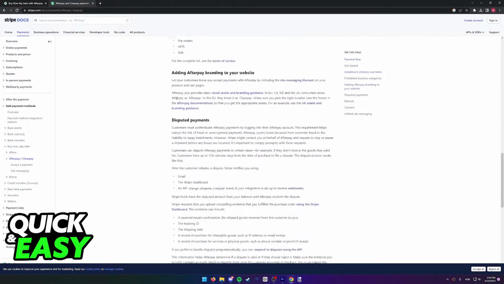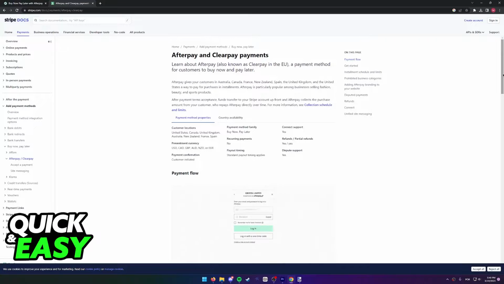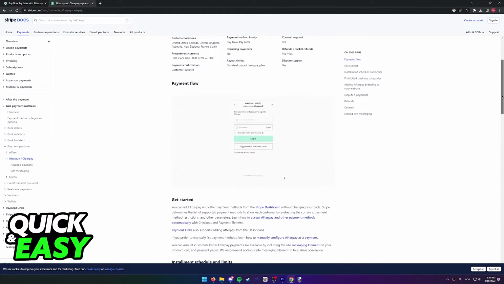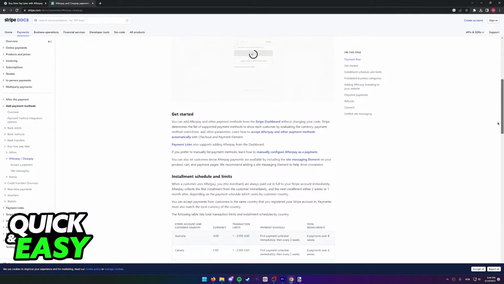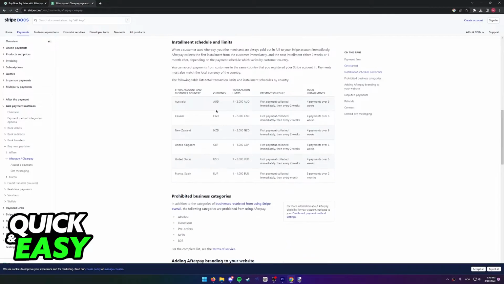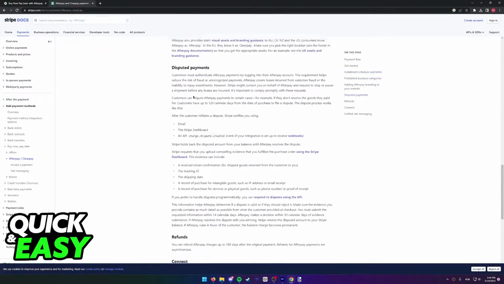In here, they are going to give you a full detailed breakdown of the methods used to apply Afterpay to your store and payment methods and what comes with it. I really recommend you take the time to read through it all, the limits, the scheduling, etc.